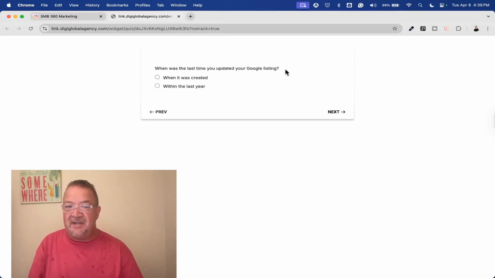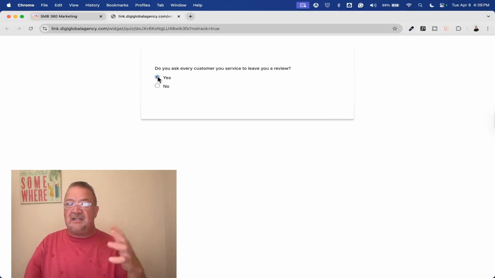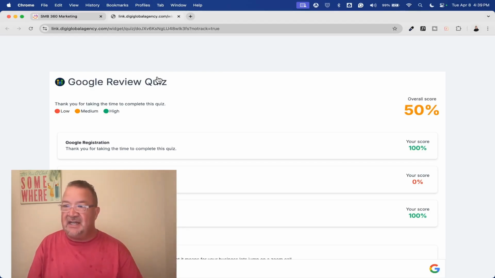When was the last time you updated your Google listing? I'm going to say when it was created. Do you reply to all the Google reviews you receive? No. Do you ask every customer you service to leave a review? Yes. Now it's going to calculate everything, and now you're going to get this nice little score.